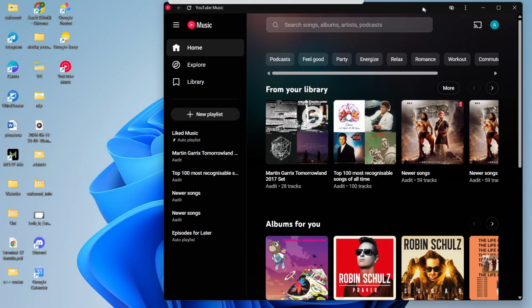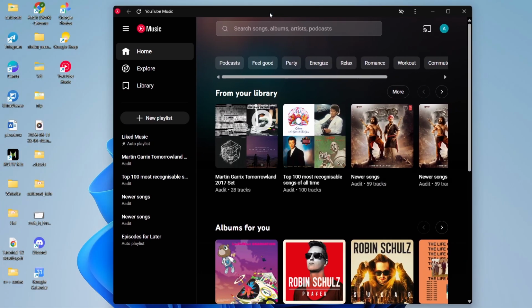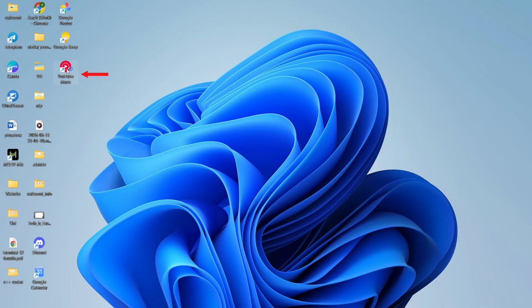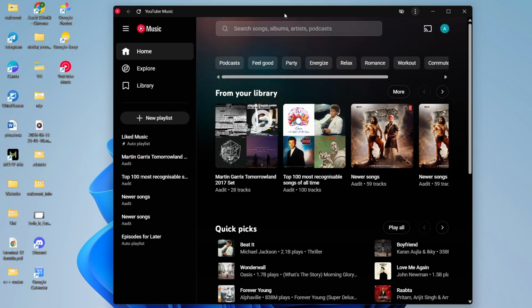So let's see how it works. This is like any other app. You'll find the app icon over here. So even if I close YouTube Music and if I double click on this, you can see it's opened. And we have all functionality over here.